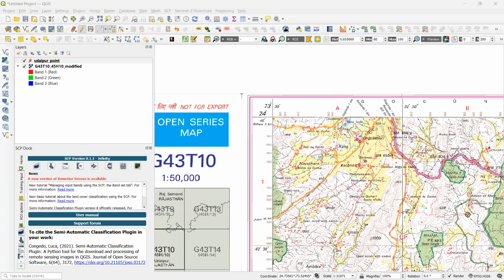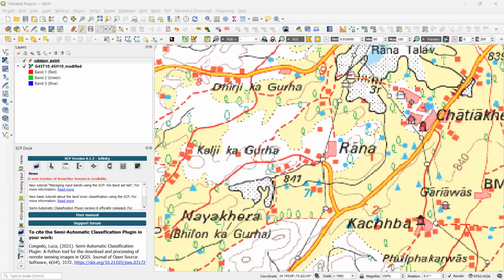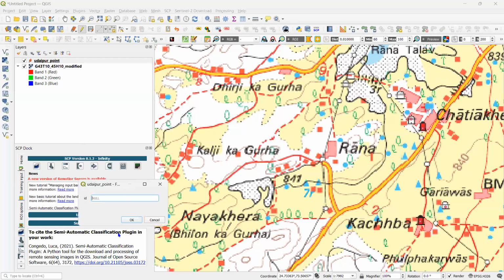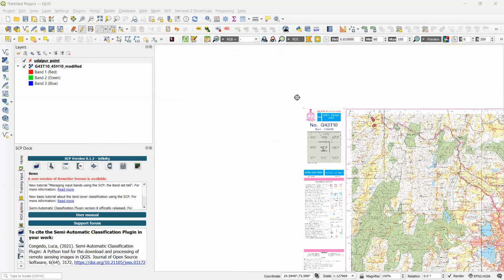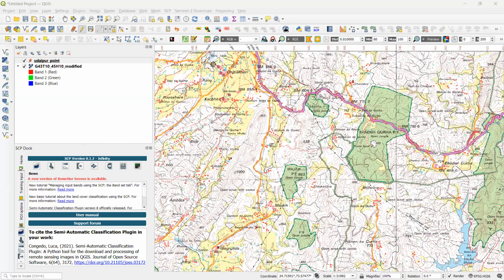ओके सर। Okay, so I hope all of you know the procedure how to mark a point. Yes, sir. Okay. So by following the same steps, you have to mark at least 10 points in the topo sheet for now. Then we will move to the next part, that is marking or digitizing linear as well as polygon features.